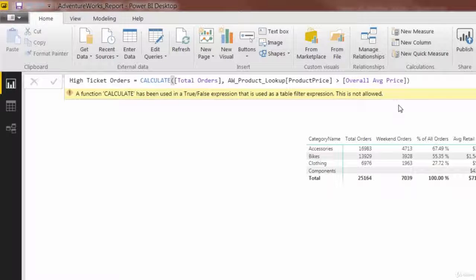So classic Microsoft, writing a very wordy, very confusing error message when they should have just said, hey, you can't use a measure in your filter argument of a CALCULATE. That's really what's going on here. That's what it has a problem with.